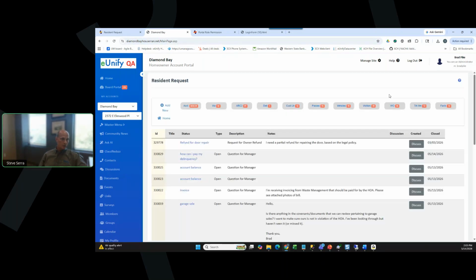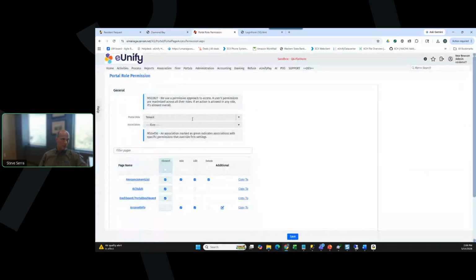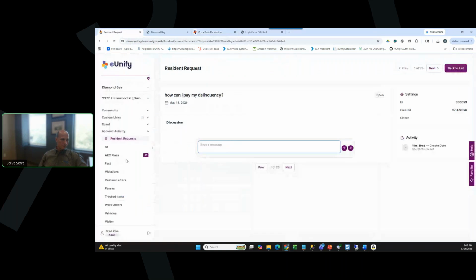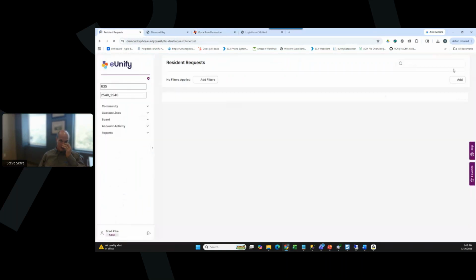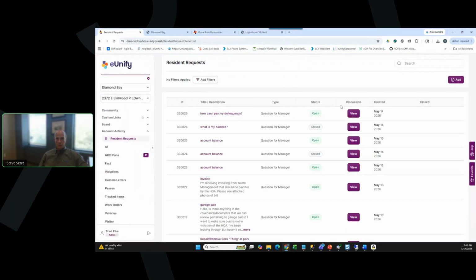Another change we're doing related to resident requests, we're not showing it here, it's over here. If I go back to the list, we're adding another couple of columns, because what's not showing right now is who last responded. So we don't know if we're waiting for the manager to respond, or if the manager has responded and is waiting for the owner to respond back, or what.